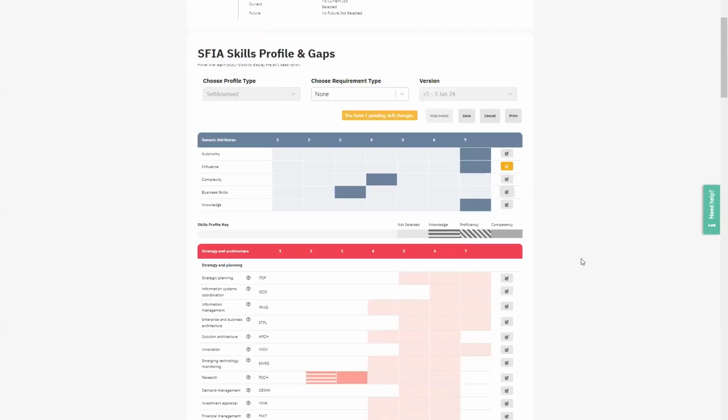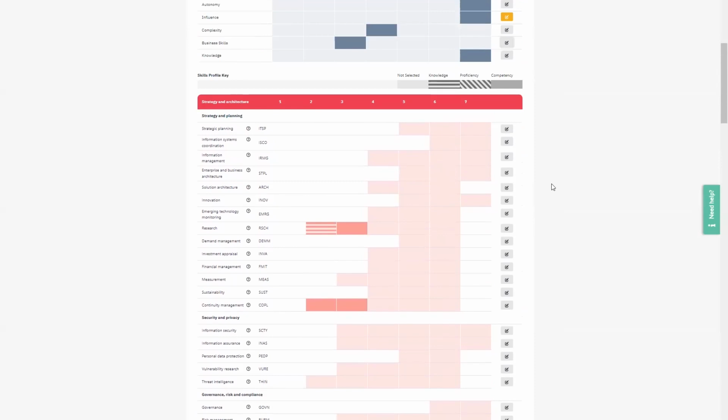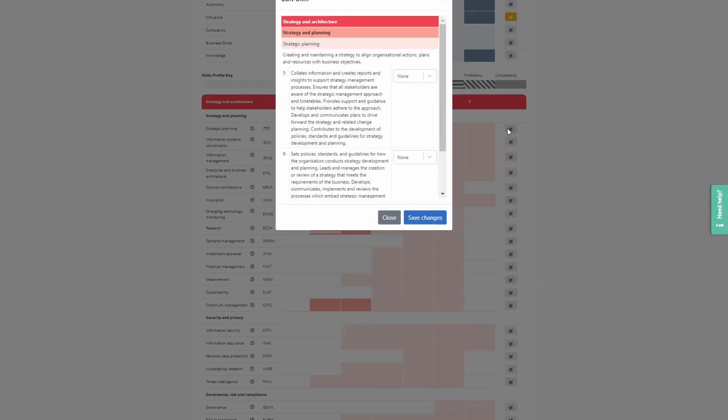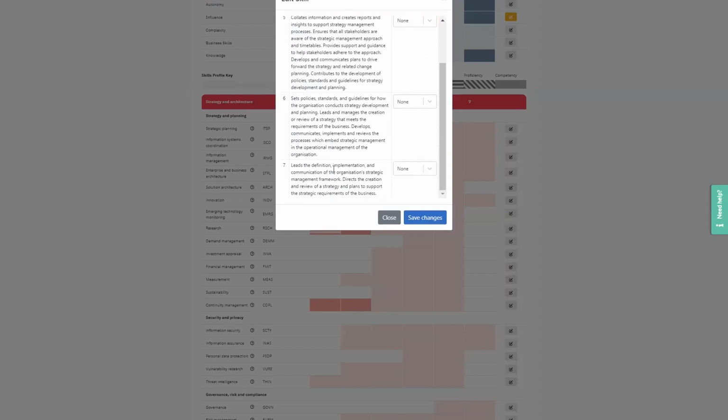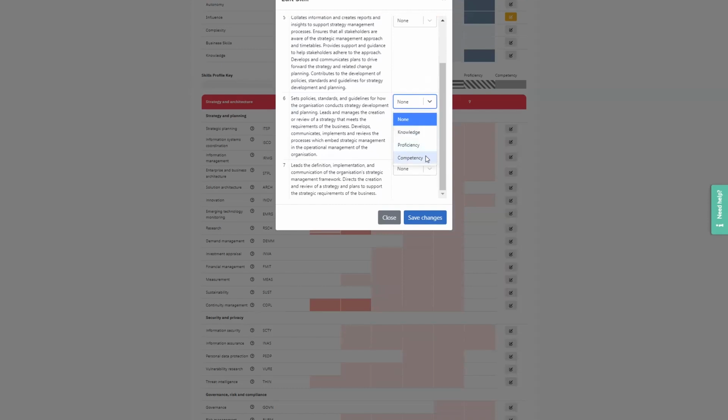Now you see that this all opened up because now we see all the skills that weren't yet inputted via the survey. So I can go to, say, strategic planning, which is one that I didn't answer those questions on. Maybe I missed it. If I were to edit that one, I can see the various levels. And so let's say level 6 for strategic planning, I either have knowledge, proficiency, or competency.